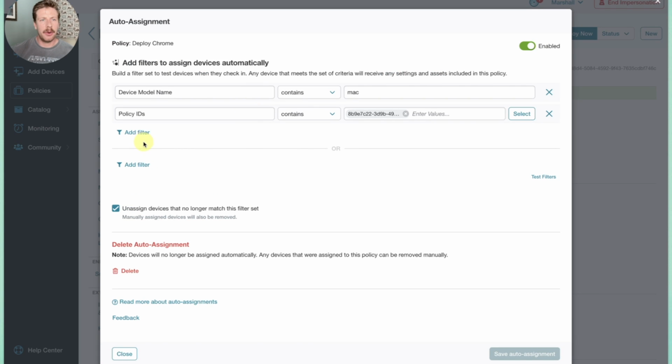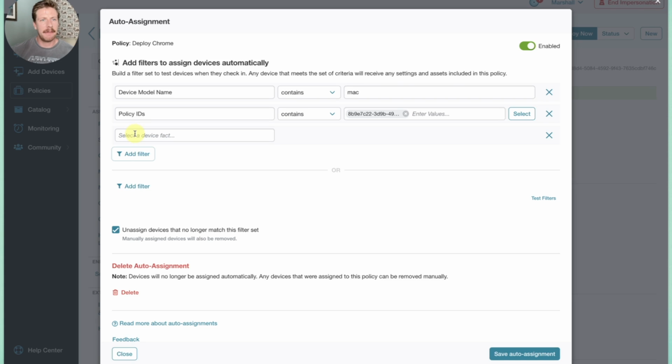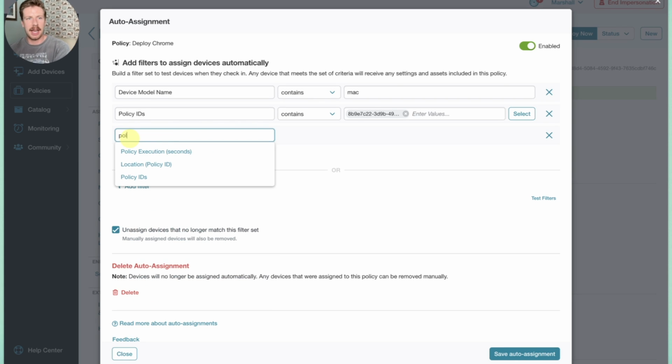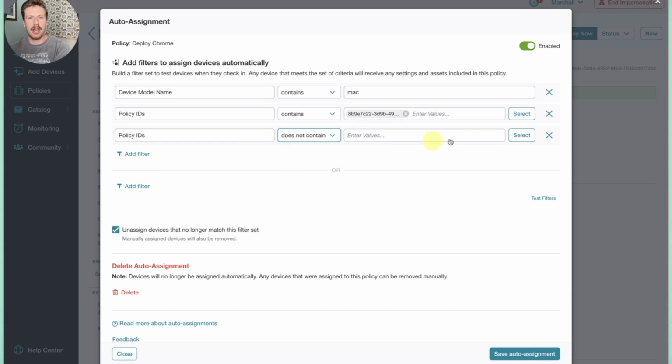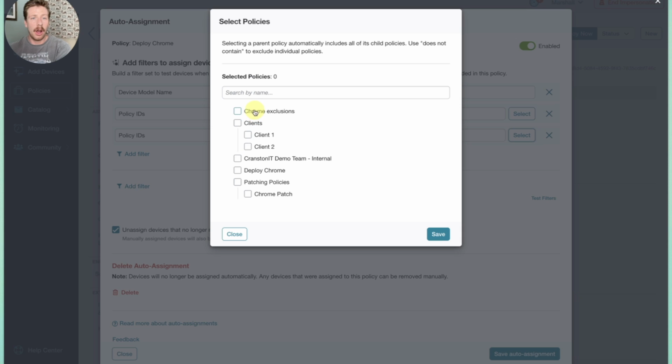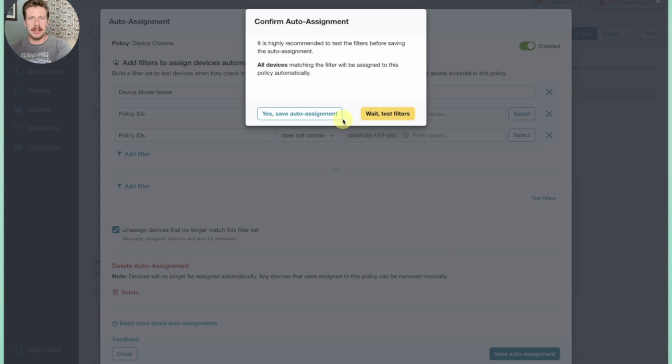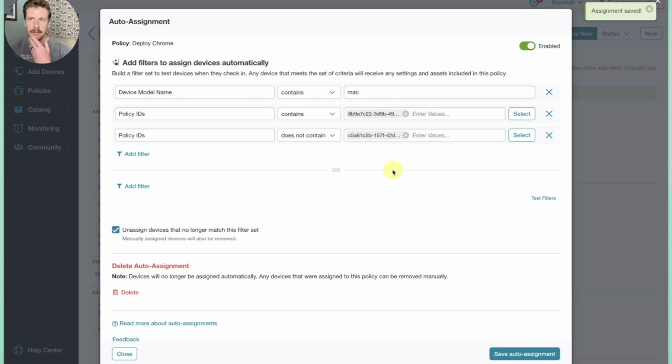And once we're back in here, we're going to go back to our filters. And what we're going to do is we are going to add a filter. And we're going to search for the policy IDs section again. And this time we're going to say does not contain our Chrome exclusions. We're going to save that and save it again. And that will then filter out any devices that are in that exclusion policy.